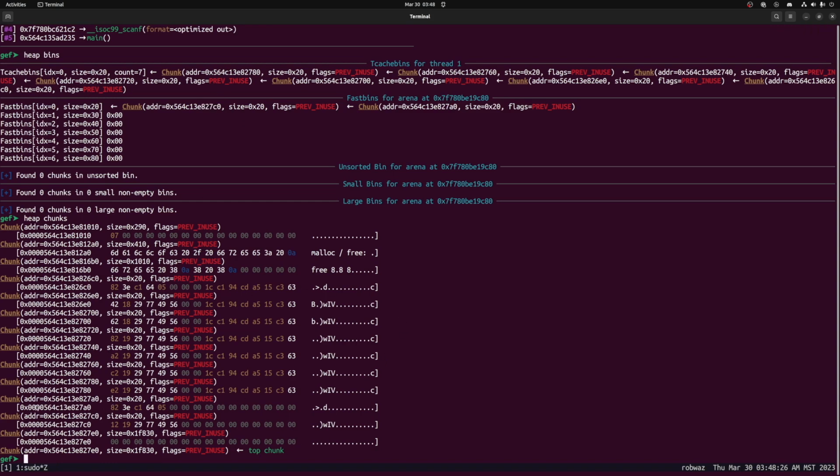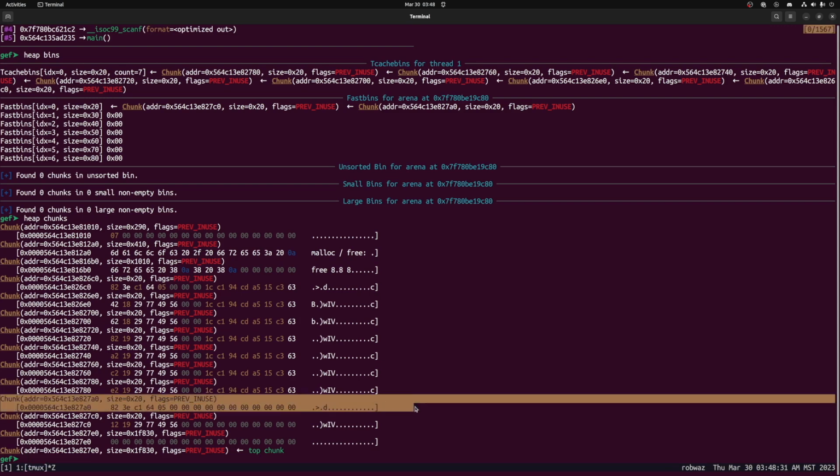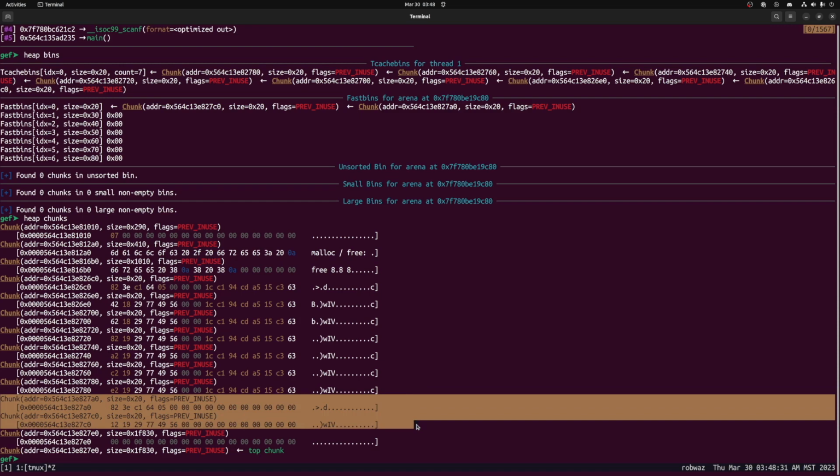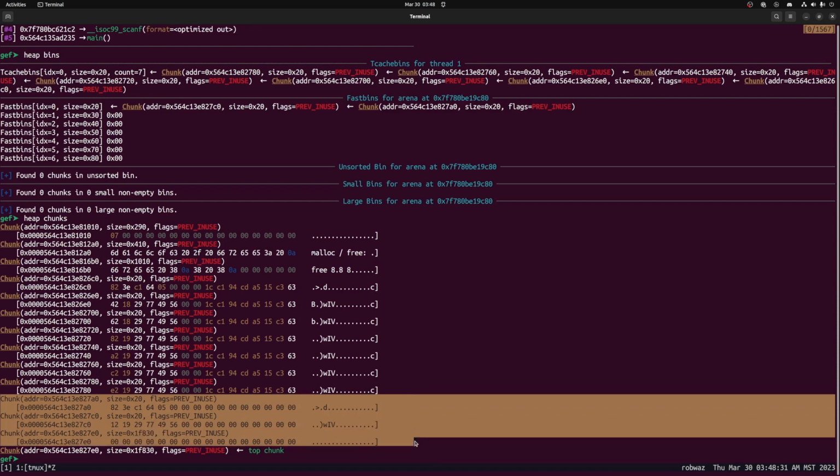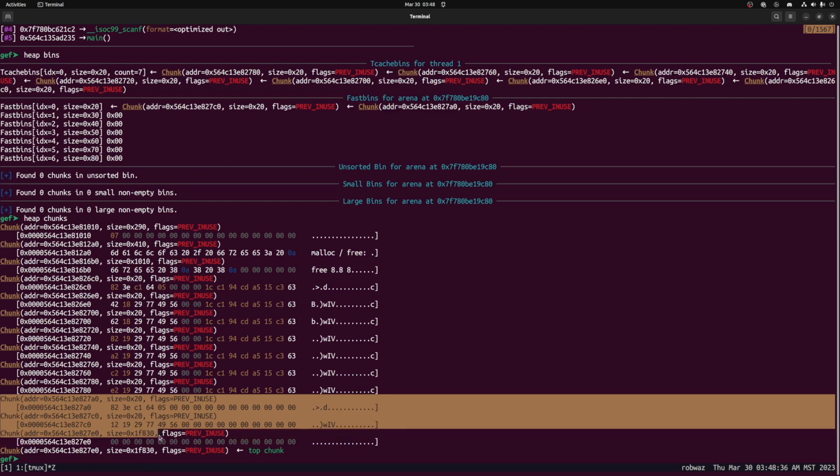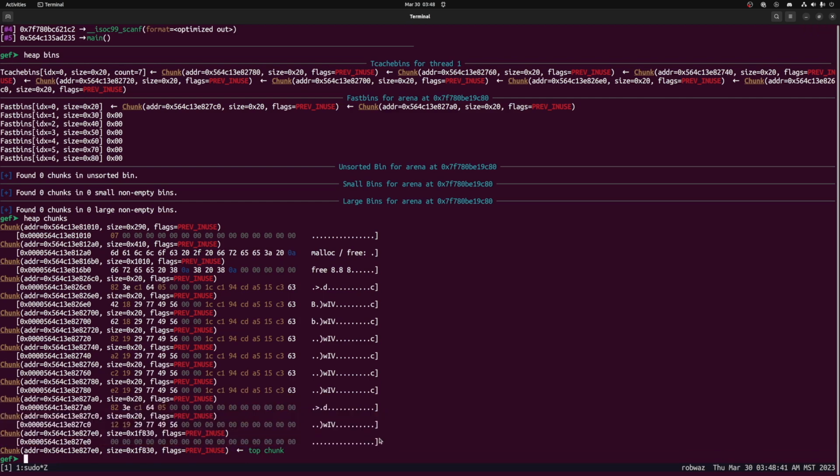It's also worth noting that we have A0, we have C0, and then we have the wilderness. This last chunk here is very large, but this represents all of the unallocated data that exists currently in the heap.